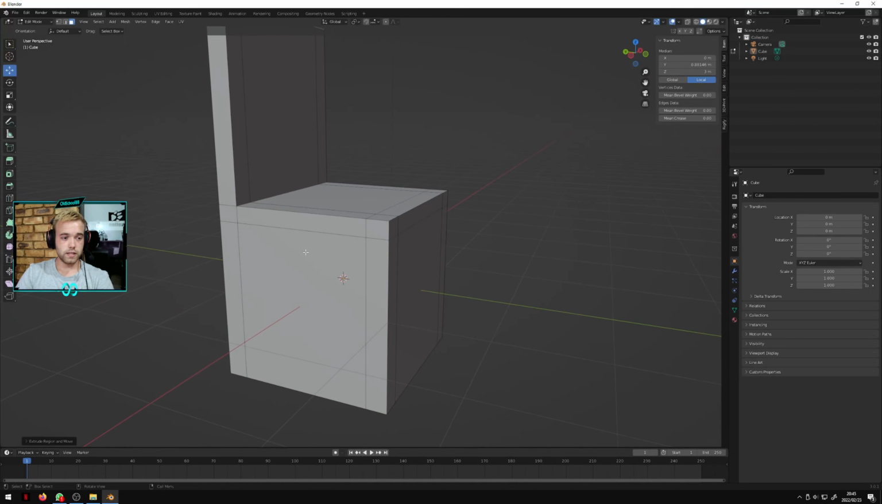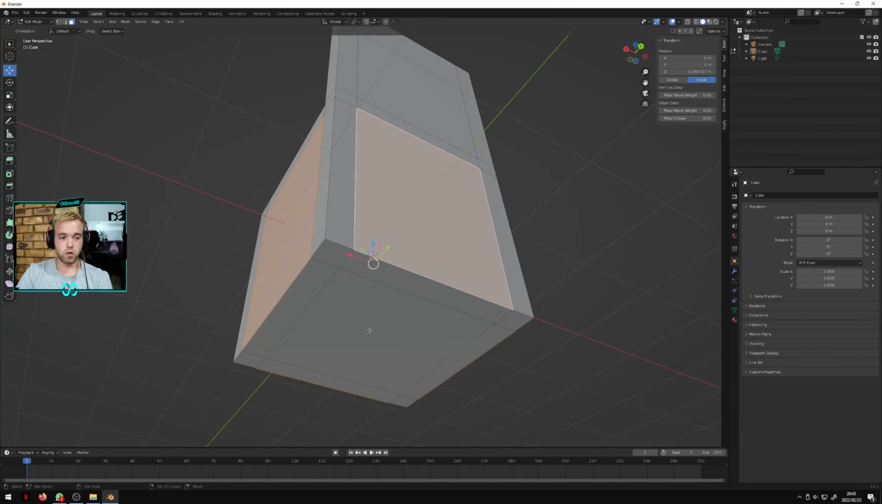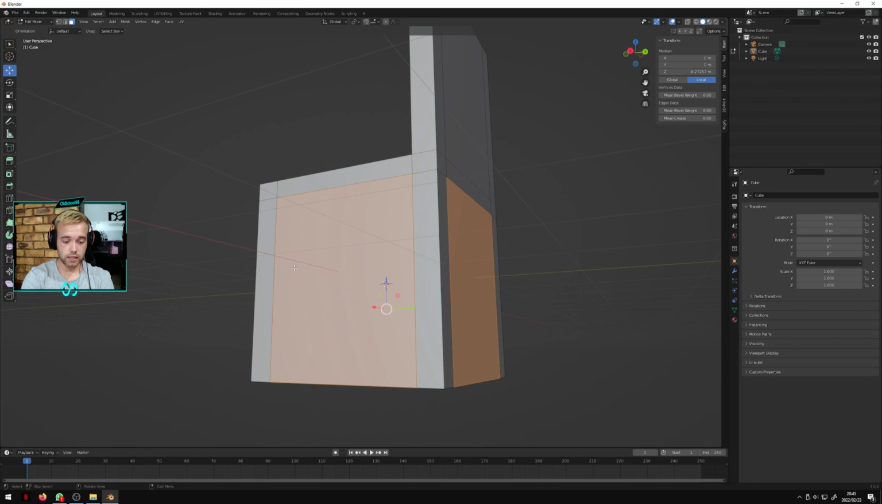So I'm going to go into face select mode by pressing 3. I'm going to select these faces on the sides and at the bottom. I'm going to press X to delete, or you can press the delete button. And it's going to ask you what do you want to delete. So if you select vertices, it's going to include the vertex and delete that vertex as well. Same with the edges, or do you just want to delete the faces? I just want to delete the faces.